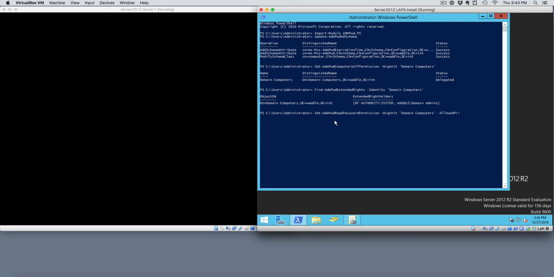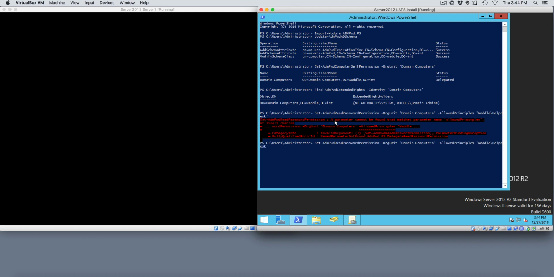and define the allowed principals. And here I'm going to add in Waddle, which is my domain name, which is a group of penguins, by the way, and the help desk group. And it didn't like something that I did. So what did I do? Let's see, Set-AdmPwdReadPasswordPermission -OrgUnit domain computers. Oh, I misspelled principals.